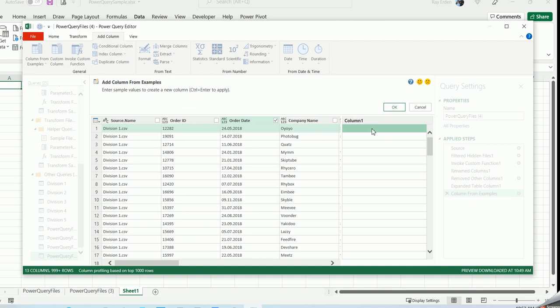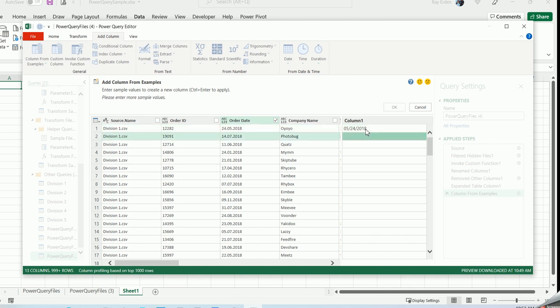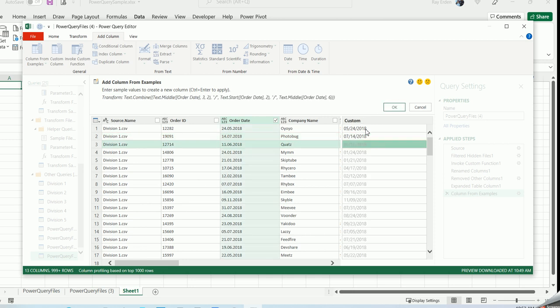So I'm going to do this. Again, this is the column that I have a problem with, the dates. And I want them in the US date format, simply. That's what I'm trying to do. So I'm going to double click here, and I will manually enter the first date: 05 24 2018. And the next one is 07 14 2018.